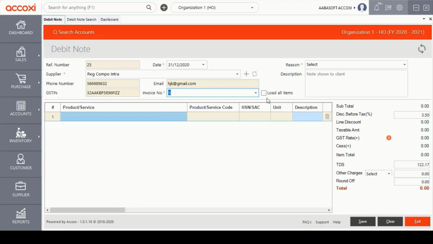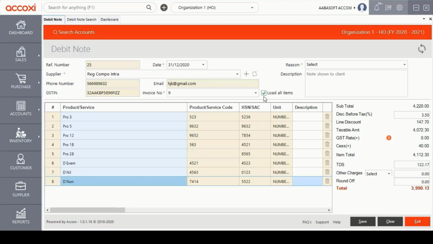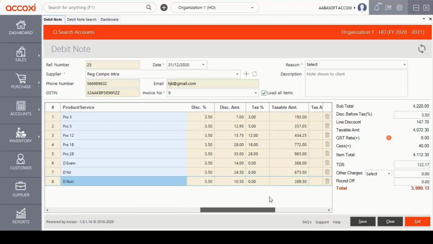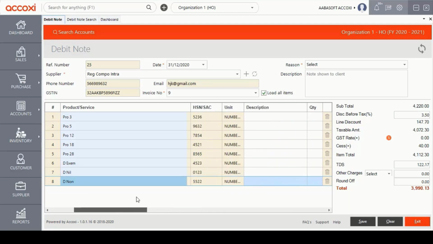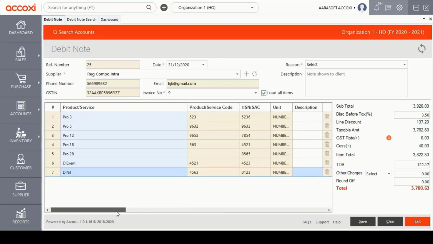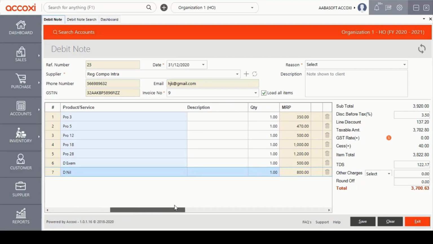When we select the invoice number, here is an option to load all items. Click on the option load all items to add the products into the grid. When we click on the option, the product details will be added to the grid and here we can see the product or service name, product service code, HSN details, unit, quantity, MRP, rate details, discount details, etc. If the user wants to delete some products from the grid, it can be done by using this delete option. When we click on the delete option, the products will be deleted from this grid and user can edit the quantity details of the product.